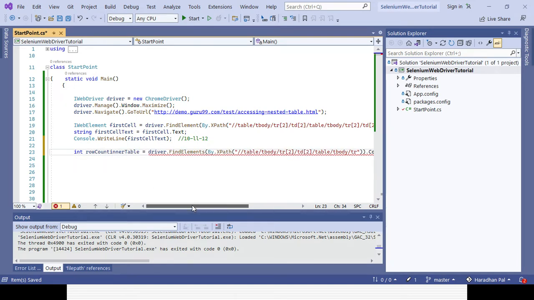Okay, you can see there is no error now. Then you can easily print it out with the help of Console.WriteLine. The value will be 2, because in our table also it is 2. So here I can write something like "total rows in our table are" and concatenate it. So it will give me the count of 2.